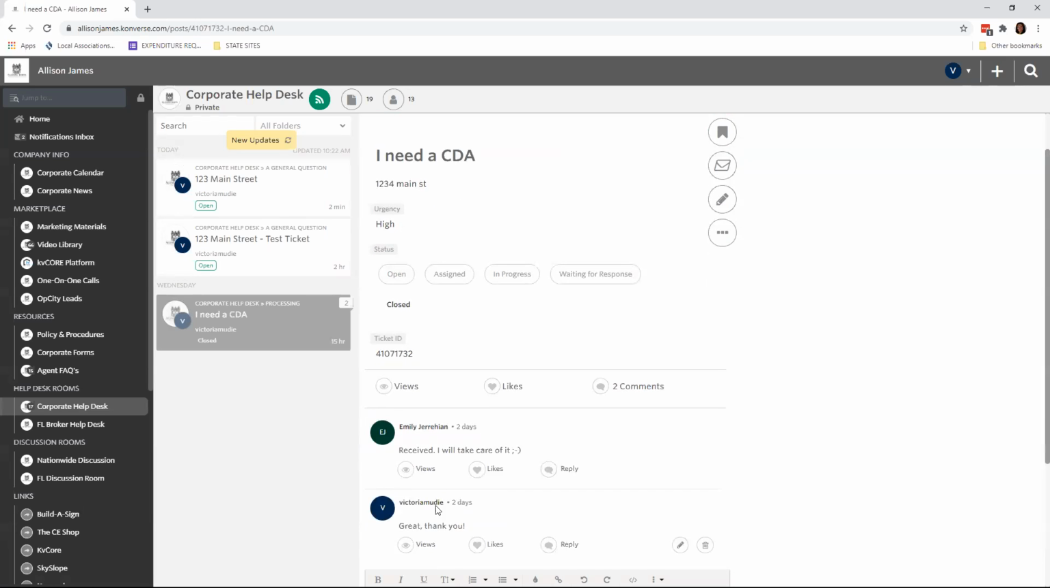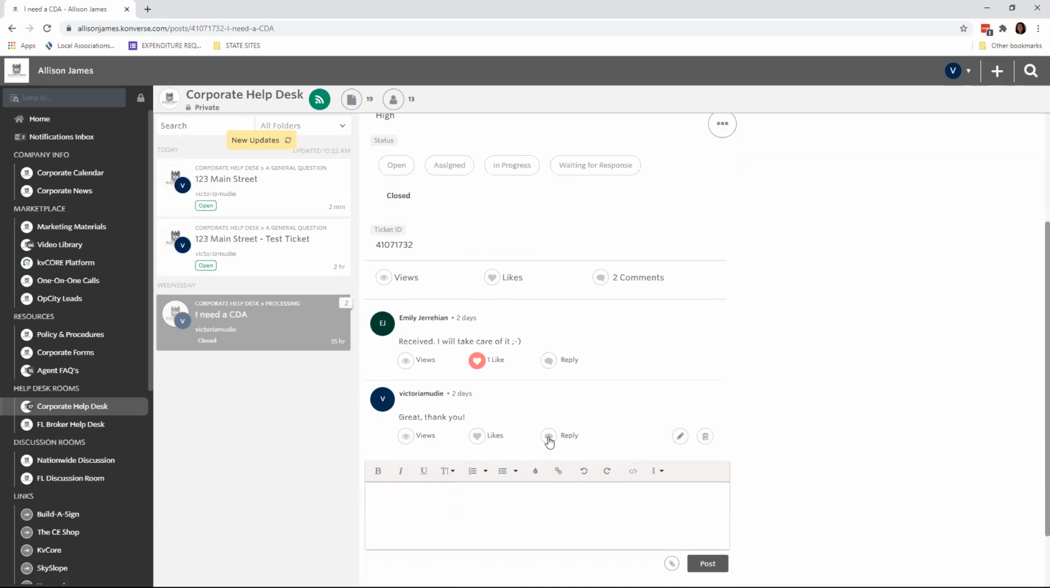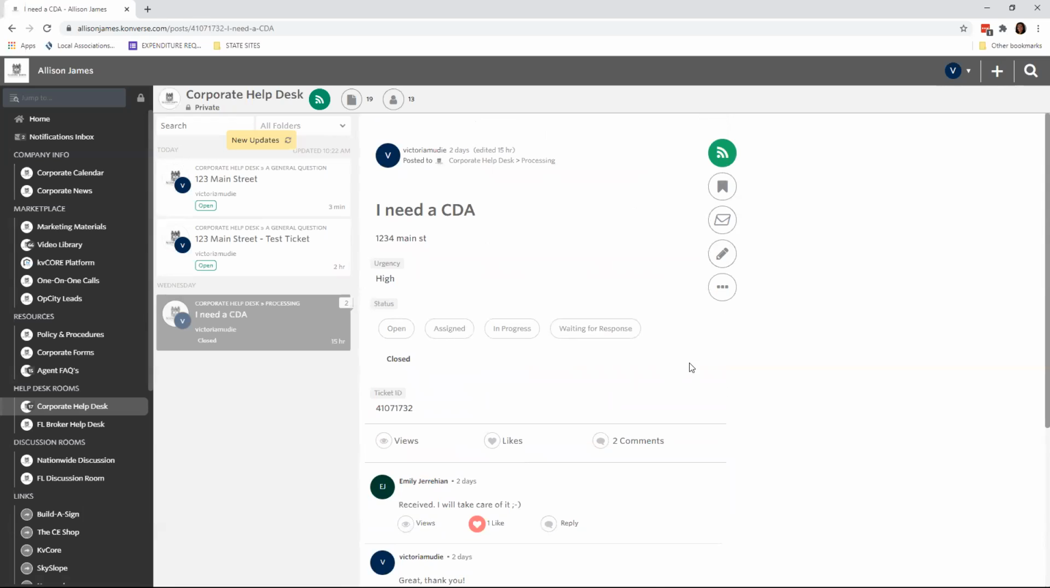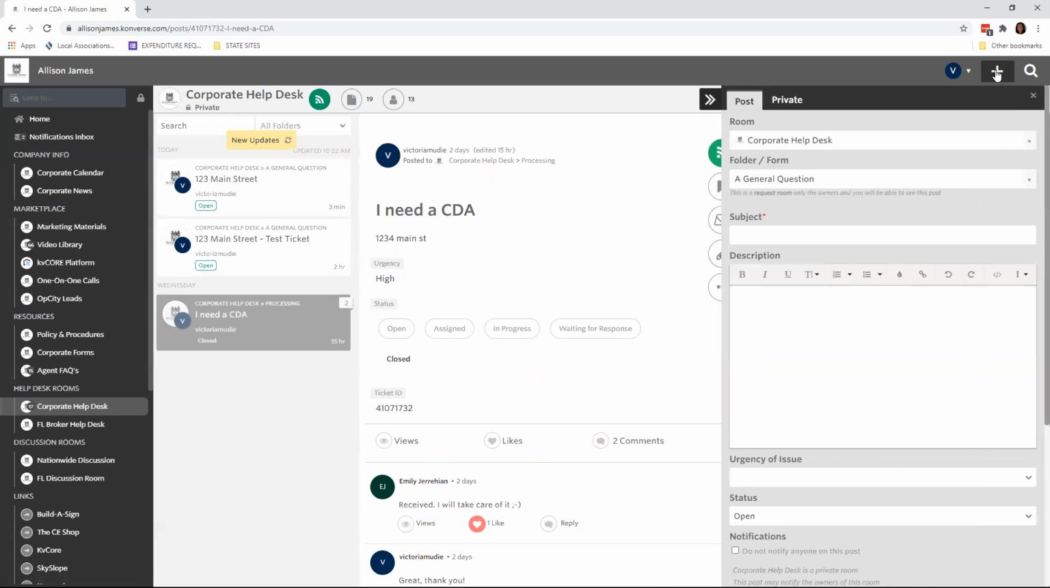There were a few comments down here that Emily and I were actually playing around with. So you can like a comment, which would be a response just by clicking on like here. Works a lot like Facebook. Or you can easily just reply to the comment as well. So this essentially is the email chain. Okay. So again, to submit a help desk ticket to corporate, just make sure you are in the corporate help desk room. Click on the plus sign at the top right-hand corner, and you'll be able to complete your ticket right here.